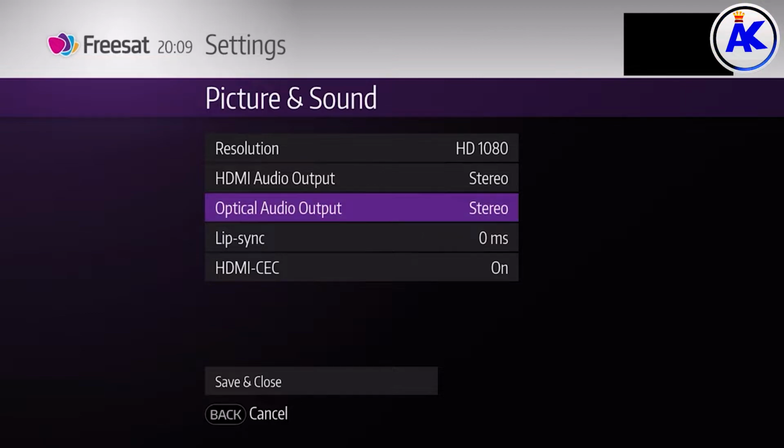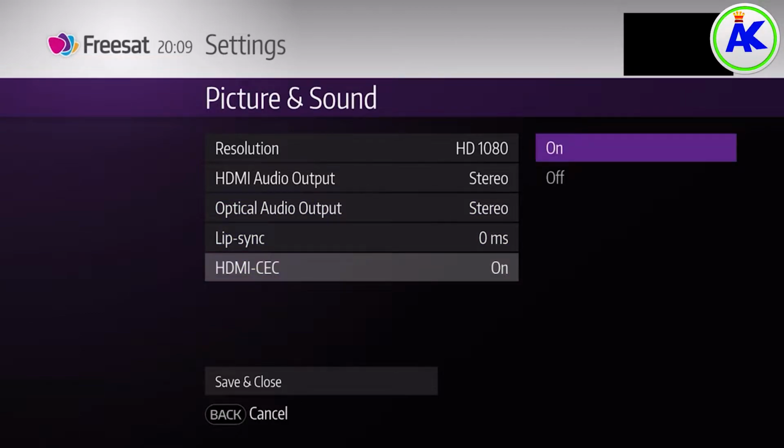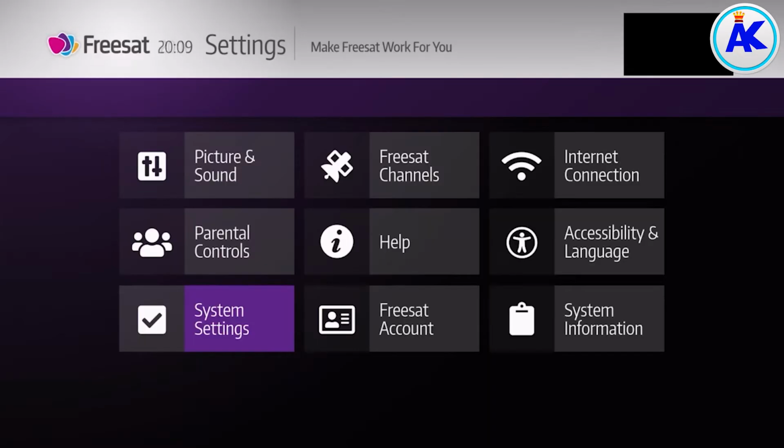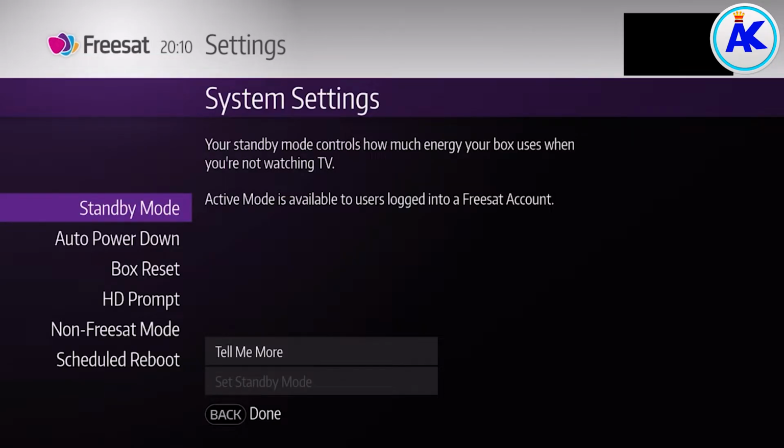audio output modes independently. You can also toggle the HDMI CEC whether you want it on or off, and if you don't know what that is, that's where when you turn on your Freesat box, if you're on a different source on your TV, it'll automatically switch and you don't have to go through your source list basically. And on some TVs, when you turn on your TV or you change to that source input, it'll actually turn on the Freesat box automatically.